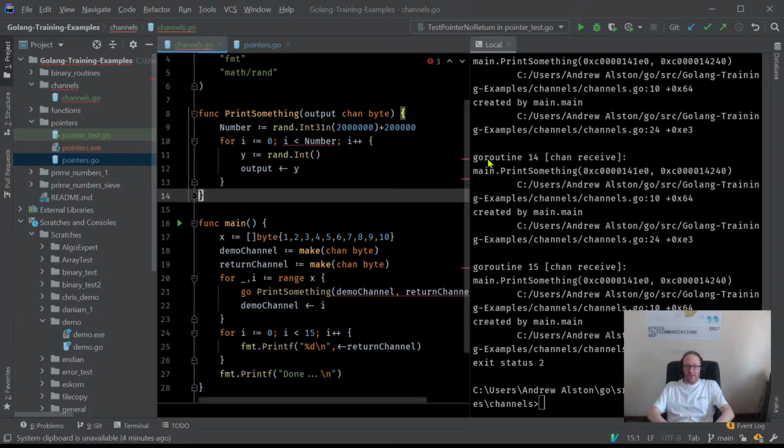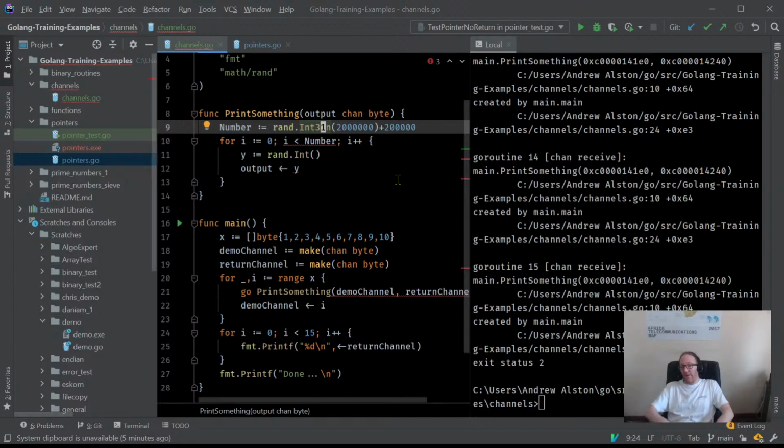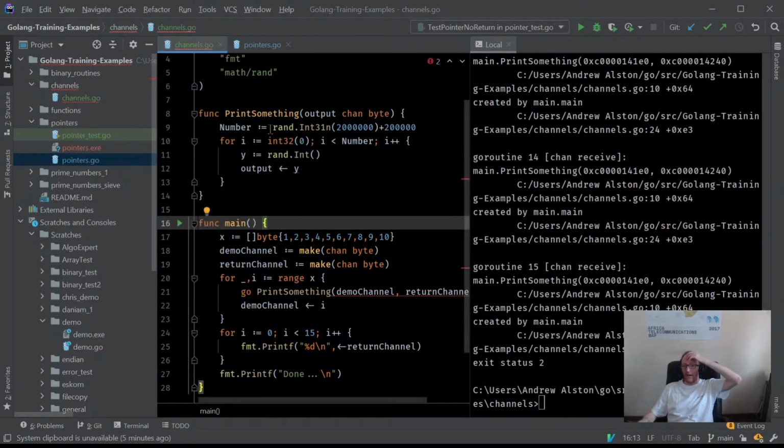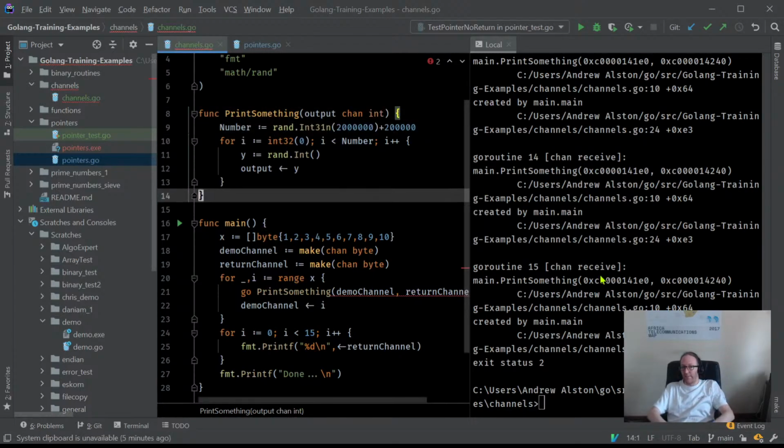So effectively, this thing is going to now... let me just see, what is it not liking there? So this Int31n, by the way, in the random function that I'm using here, produces an int32 rather than an int. So I have to actually tell it that they're the same number type. So if I just do this, that'll clear my error because now I can actually compare them. They're now the same type. And then because I'm passing an integer back into the channel, this channel has to be of the same type again.